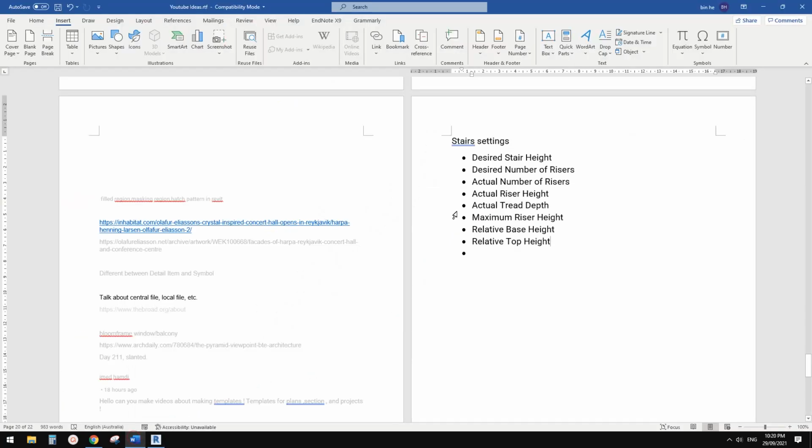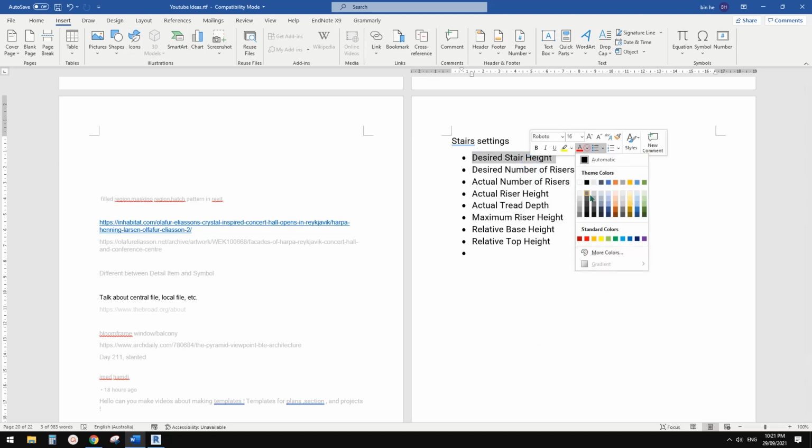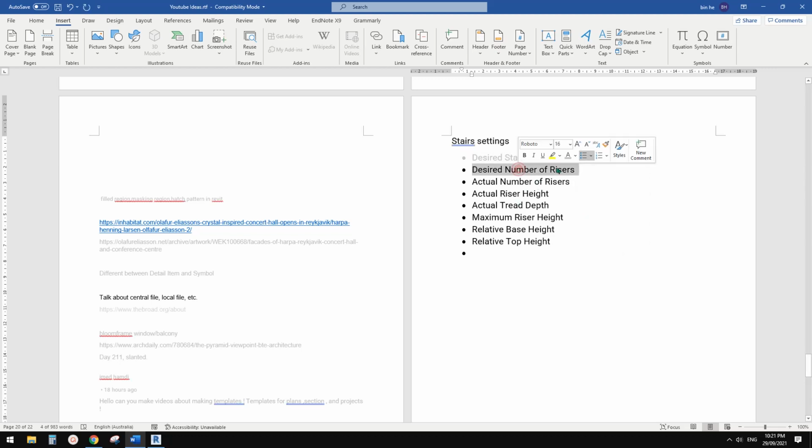Now let's go back to have a look. We talked about desired stair height, which is the overall height, and desired number of risers, which is calculated by dividing the desired stair height by this maximum riser height. Let me just, how do I change the color? Okay, this one's down, maximum riser height. Okay, so actual number of risers. Now let's go back.